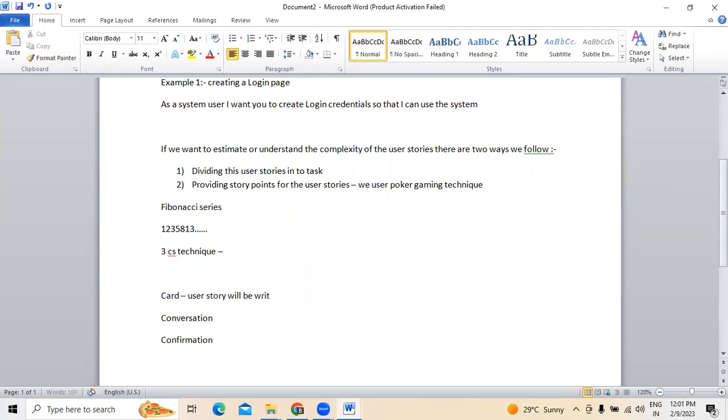The user story will be written on this card. Once the user story is written on the card, it will be given to all the attendees. Now they have to give a number individually.